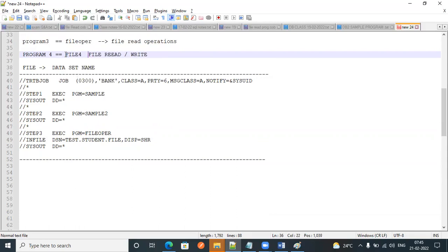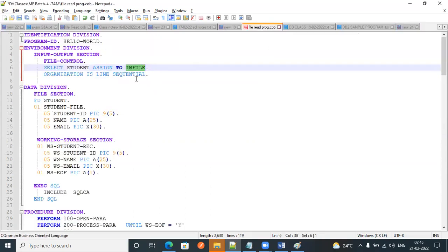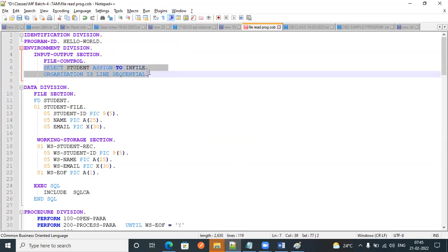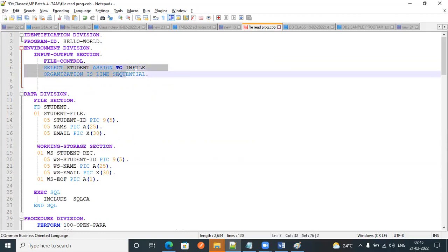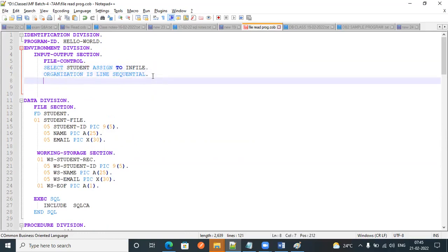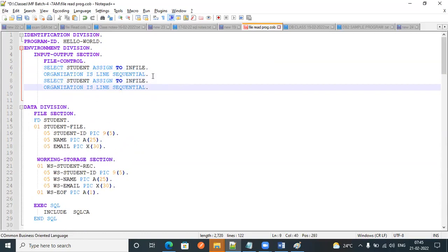File 4 is the program name. File read and write. Okay, just observe the program here. So this is the input file. Okay, the same way we need to create one more output file. We need to create one more output file here.